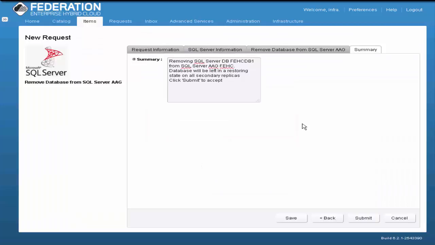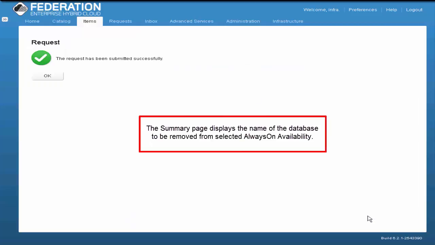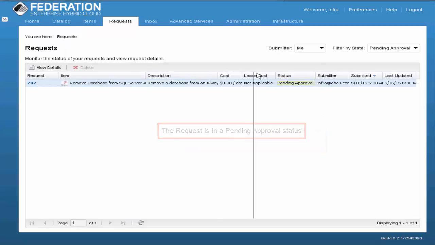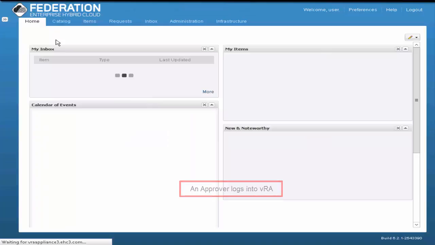We then select Next to view the summary page, which gives us an indication of the status of the database once it is removed from the availability group. The request is now pending approval. An approver logs in to view and approve the request.